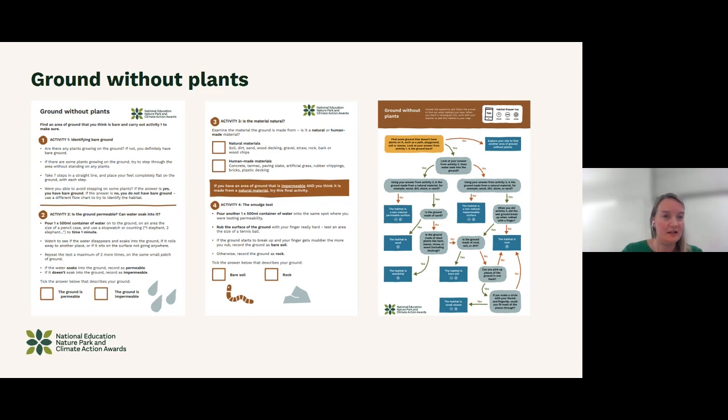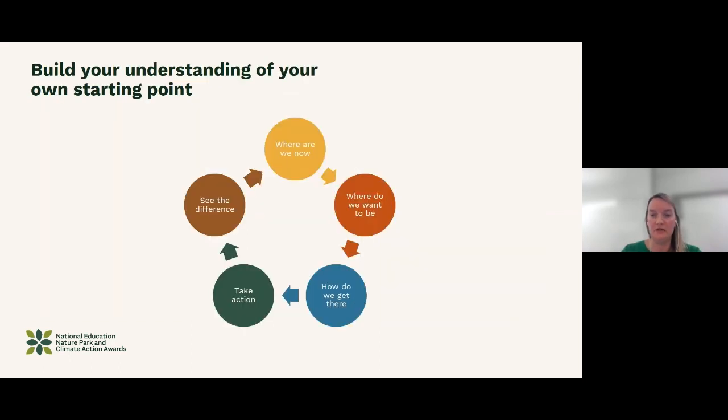So there are 8 sets of these flowcharts and associated activities, and you can pick and choose what's relevant to your site and spread it out over a period of sessions so that you gradually map your site.